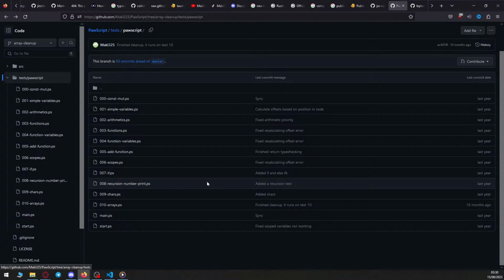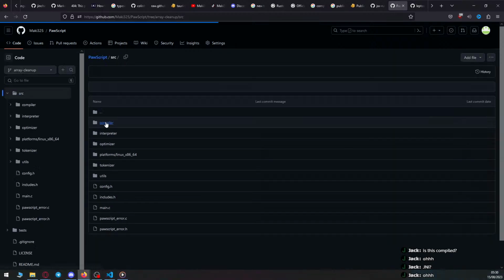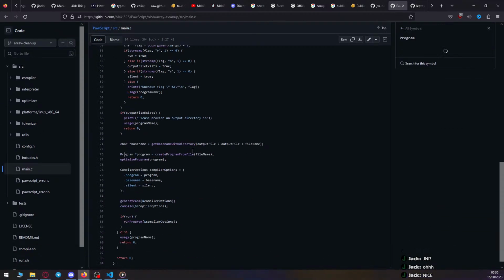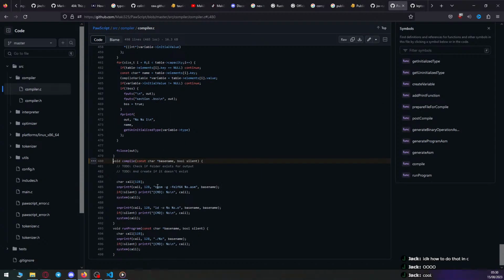Yes, it is compiled. So what I have is it compiles to assembly and then it's assembled with another thing, because I don't know how to write assembly. If you go here, it creates a program, compiles it. I get the AST, the syntax tree, and then I optimize it. And then I generate the assembly, and then I compile it with NASM.